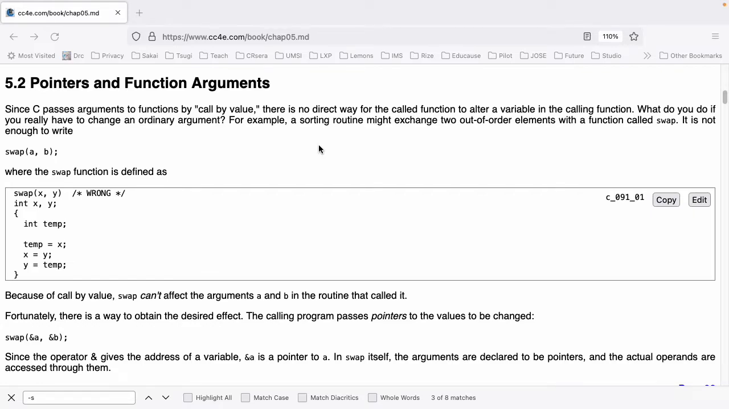and this is sample source code on page 91 of the textbook, and you can see it at www.cc4e.com/code. This is a wrong swap, by the way. This is showing you the code that you're not supposed to do. swap(x, y) int x, y; { int temp; temp = x; x = y; y = temp; } Because of call by value, swap can't affect the arguments a and b in the routine that called it.